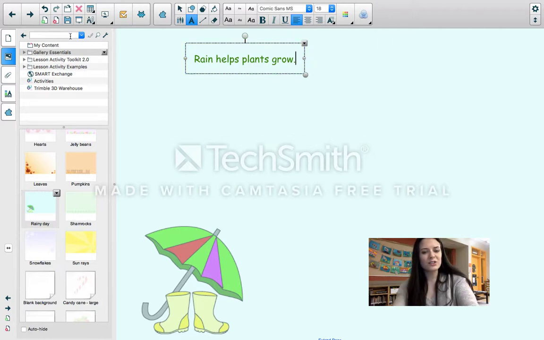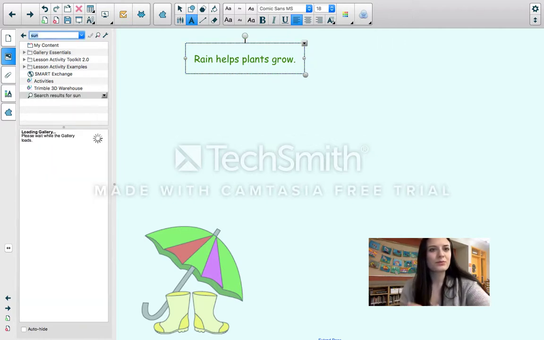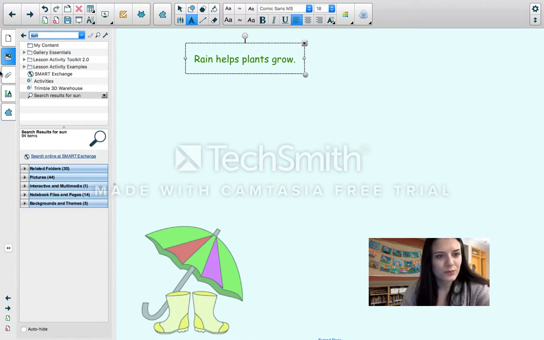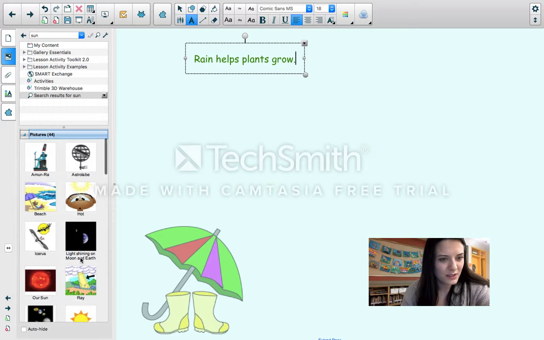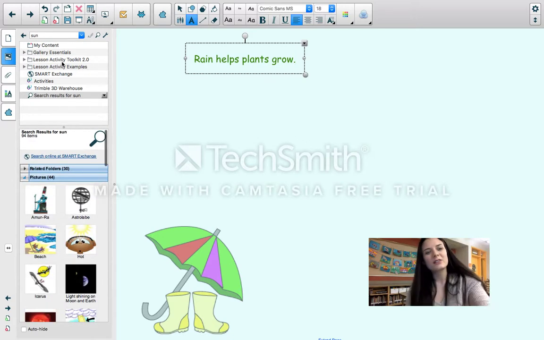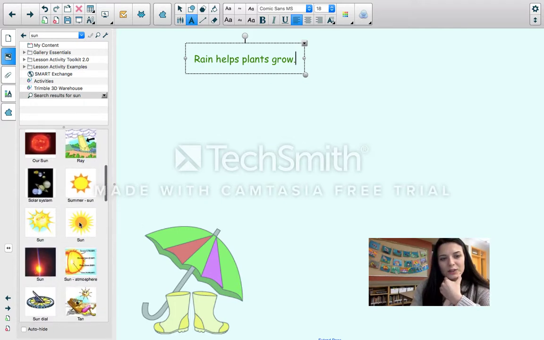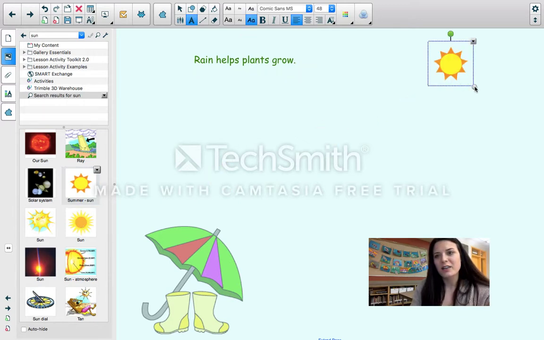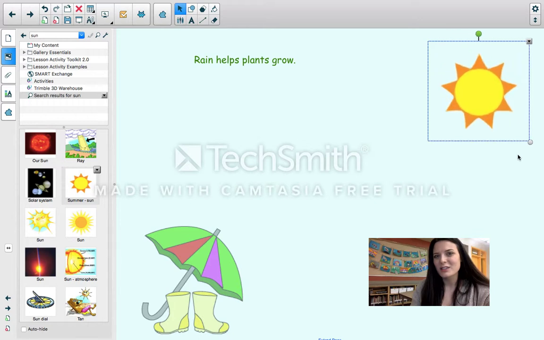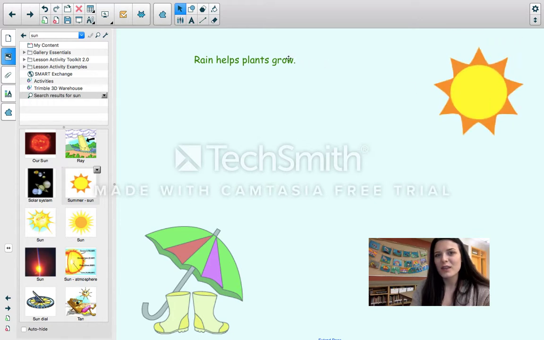Now if I search sun, let's see what comes up. There are pictures. Excellent. So I just searched in this little search bar here, and all these pictures came up for the sun. I think I prefer this one here. I'm going to click and drag, and then I'm going to enlarge it. Again, using my cursor, not my text box. So enlarge.